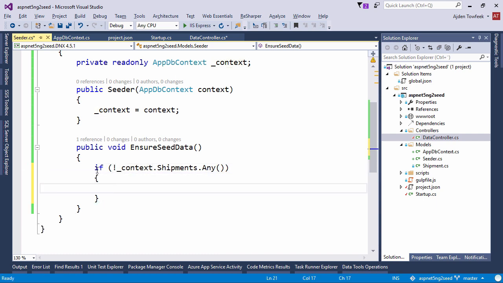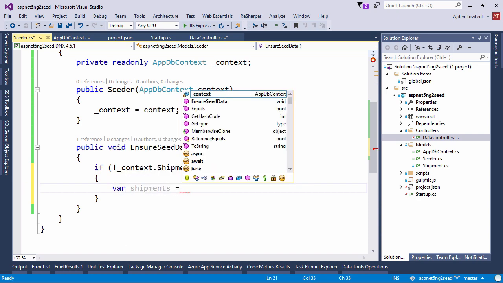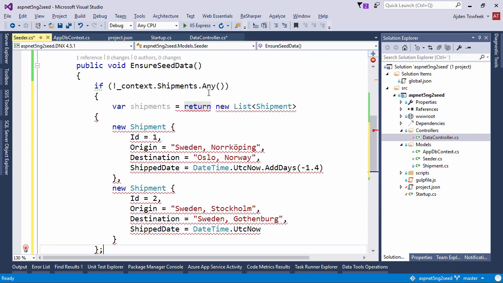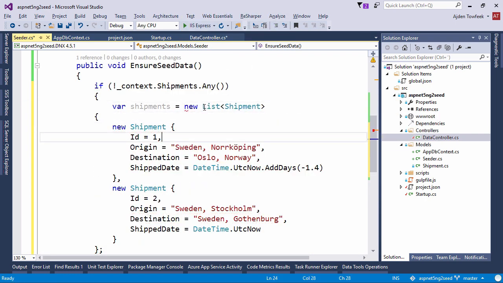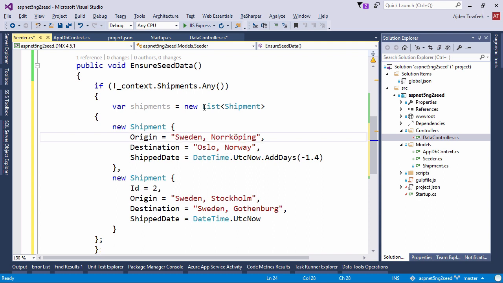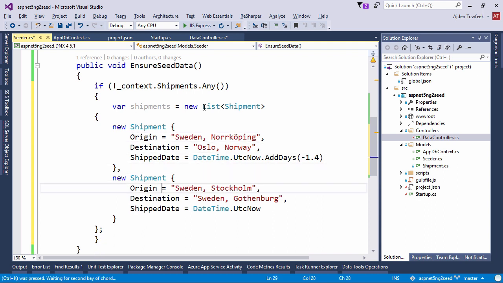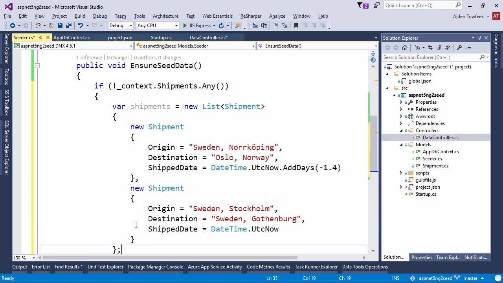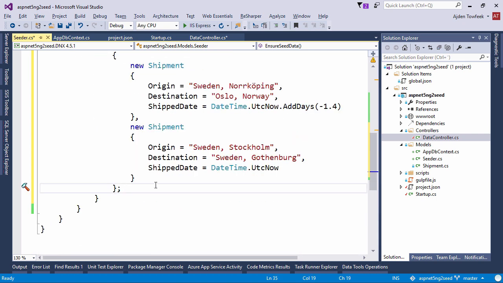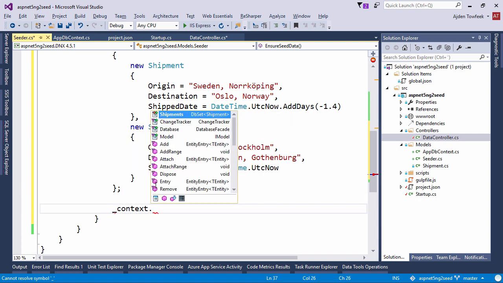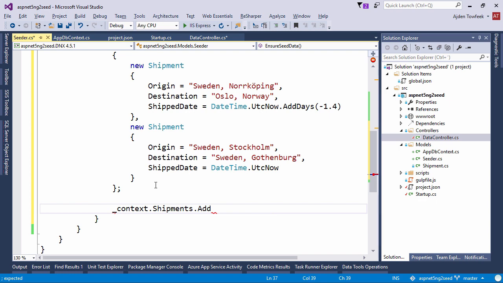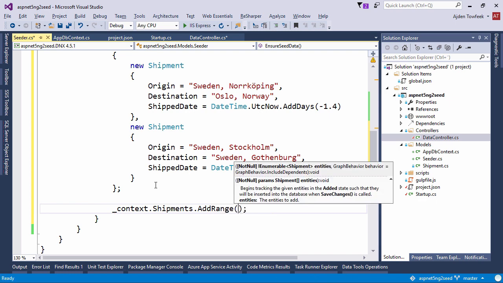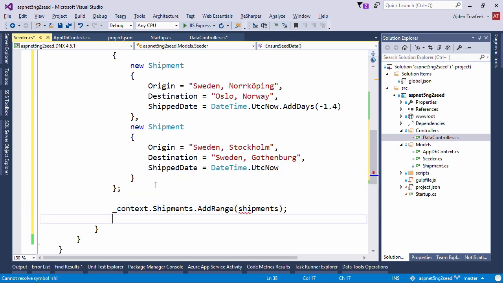So if we don't have any shipments, we're gonna want to define our data as we did in the controller. And let's get rid of the IDs and let the database generate that for us. So make sure this formats nicely. All right. And then add this to our context and then save.